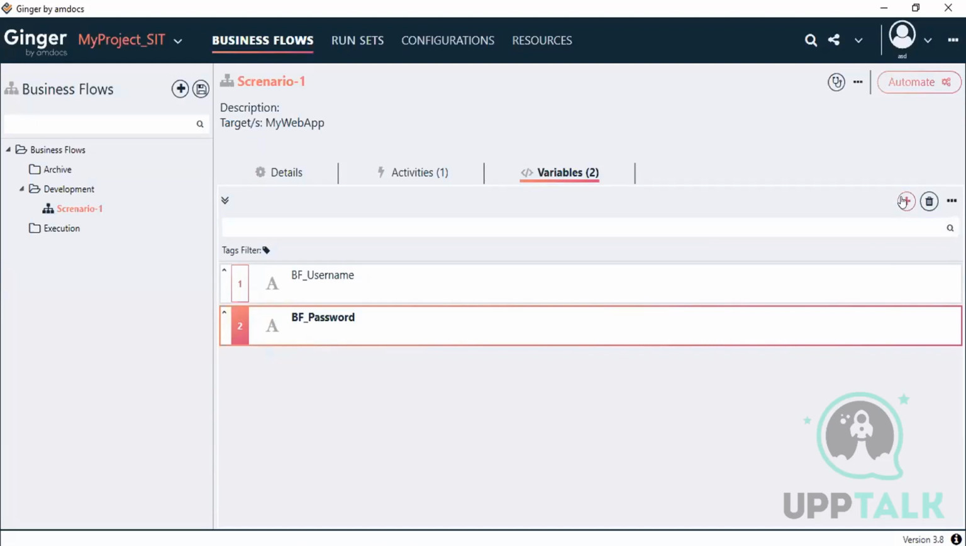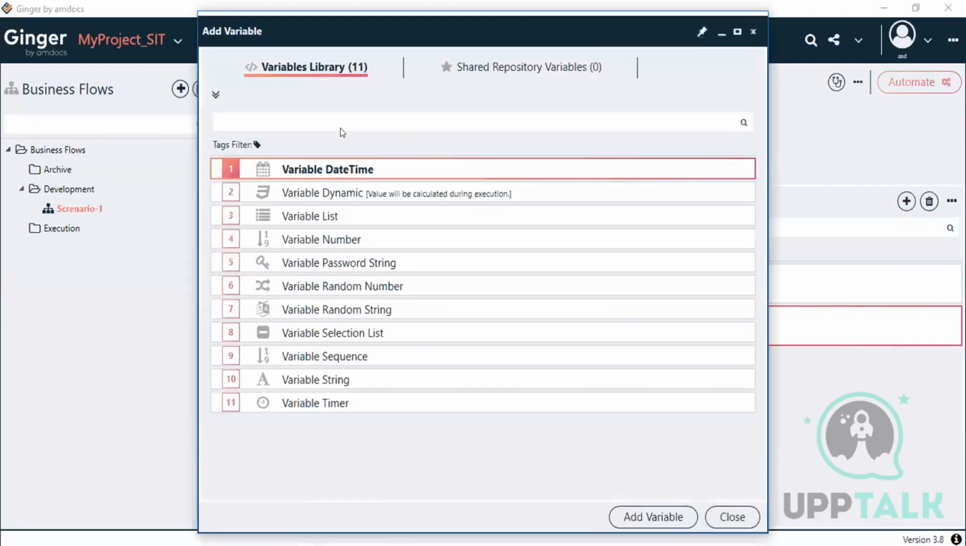Once you click on the plus button, you will see the different types of variables like date, time, dynamic, list, number, string, random number, password string, and random string. Okay, just add the string variables here. We will go through these different types of variables going forward, and you will be able to see the uses of these variables. For now, you can add a string variable.